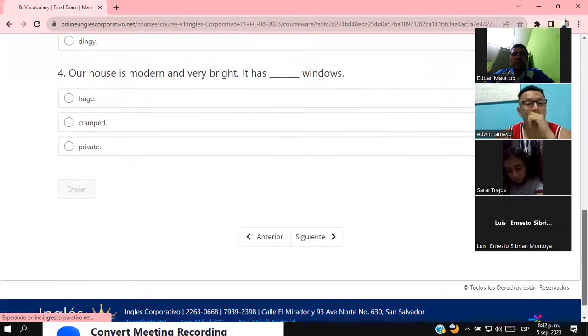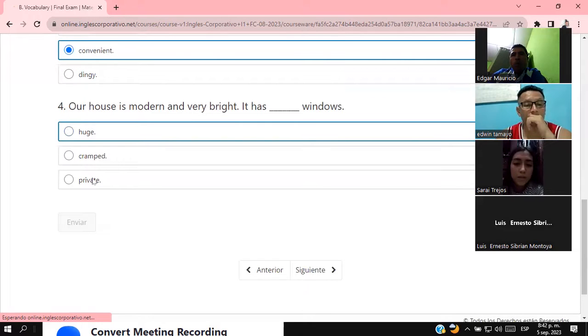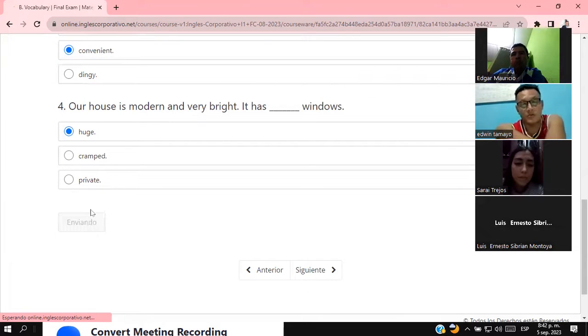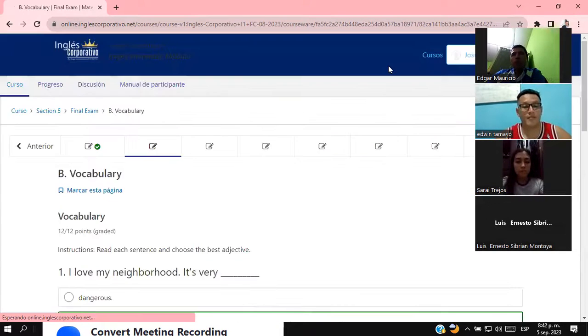Sarai Trejos. Our house is modern and very bright. It has huge windows. Right. It has huge windows. Okay, great. Excellent. Awesome. Huge.